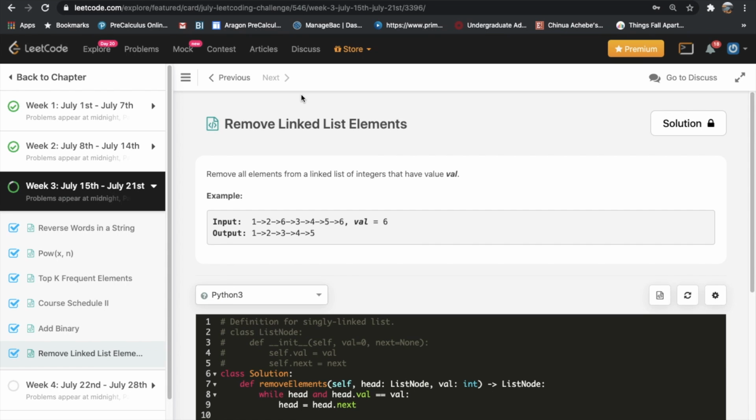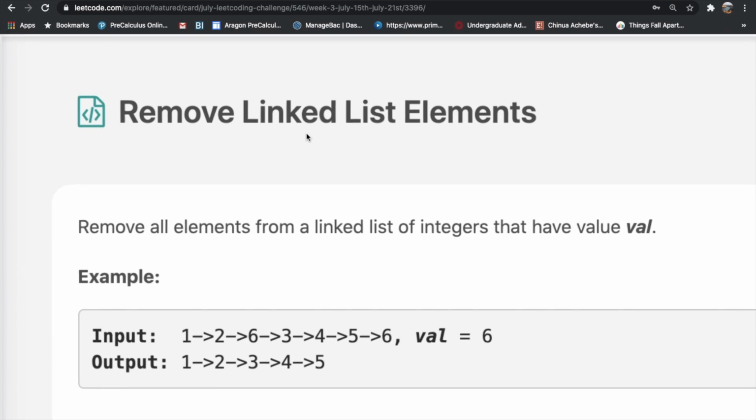Hey guys, welcome back to another video, and today we're going to be solving the LeetCode question, Remove Linked List Elements. So we're going to be given a linked list and we need to remove all the elements which have the same value as val.